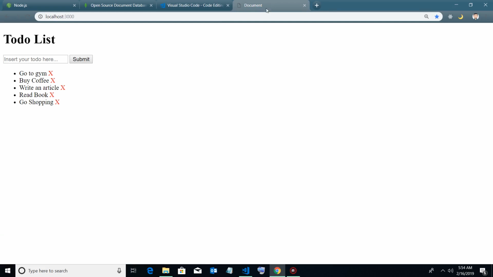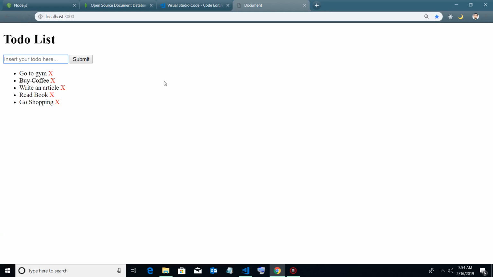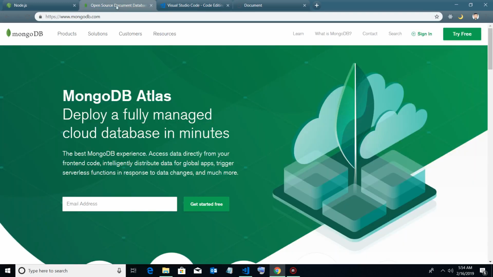And by the way, if we refresh the to-do list, the data is persistent. We use MongoDB database and use MongoDB Atlas to host our database. Okay, let's get started.